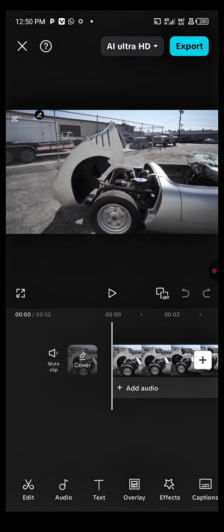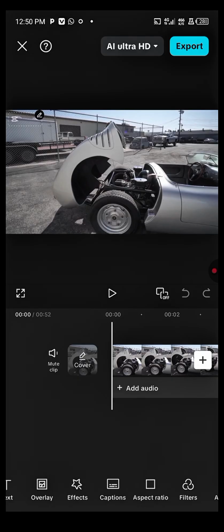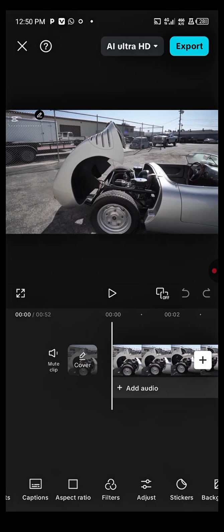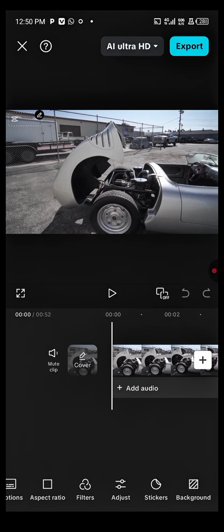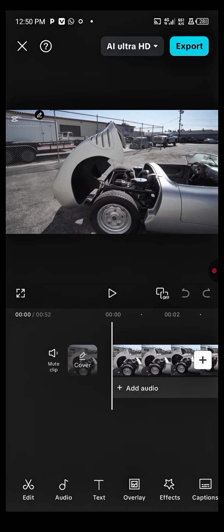Yes, this is where you can do all your editing. And look at the features here. The features are down the app. We have the edit, audio, text, overlay, effect, caption, aspect ratio, filter, adjust, sticker, background. Just explore all the effects here, all the features on this app. Take your time, don't rush.